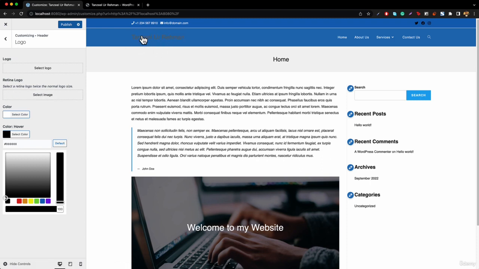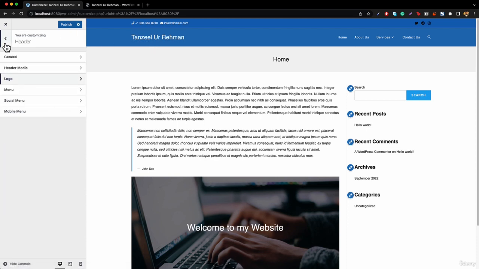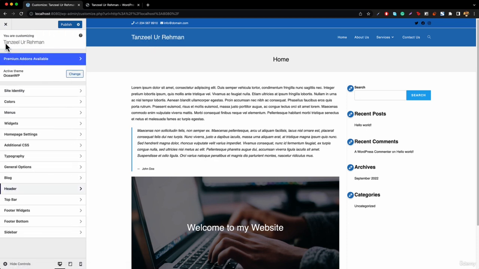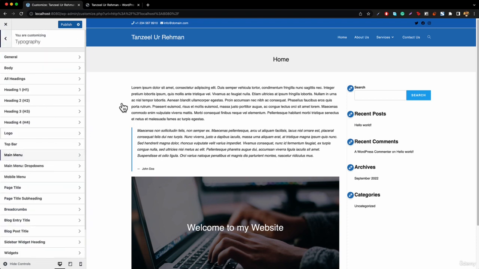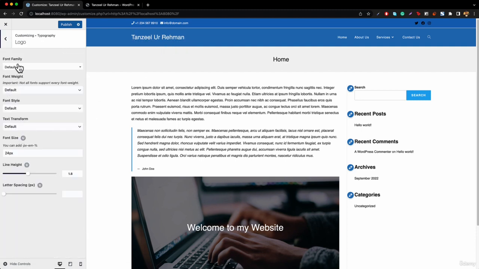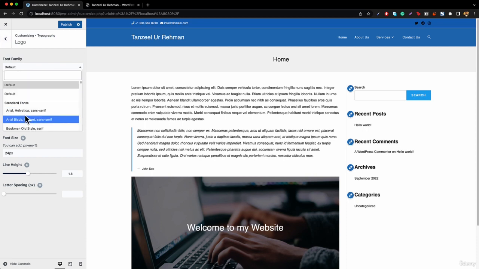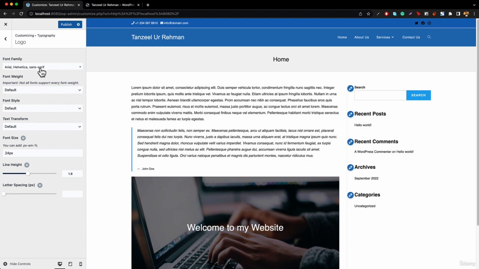Now what we need to do is to change the font of it. So how do we change the font of anything inside the theme? We go back, and now we've got this typography. So we will click on here. Now what we want to do is to change the logo typography, so we will select logo from here. And now we've got this font family. You choose any of the fonts, and that is going to be applied, and you can see how it looks like. You can go down and take a look at which font you want to use.